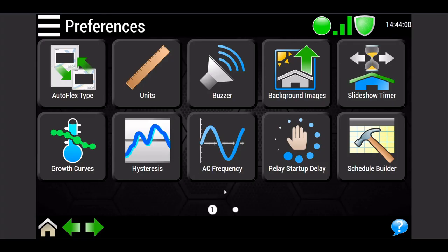Of note, these preferences will be the same for the entire control for all users. You're setting the preferences for the operation of the control itself. So if one user changes the preferences, it changes the preferences for all the users on that device. So that is how you set up your preferences for the AutoFlex Connect.